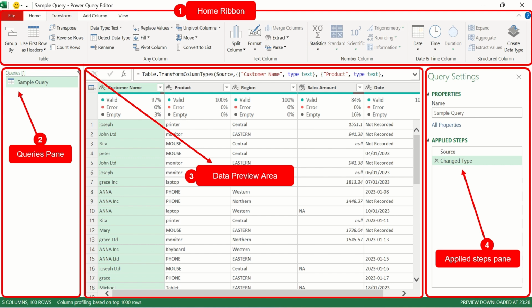And now that you're familiar with the Power Query Editor, we are ready to load our first real data set into Power Query and apply our first data cleaning steps. And this is exactly what we're going to be doing in our next lesson.